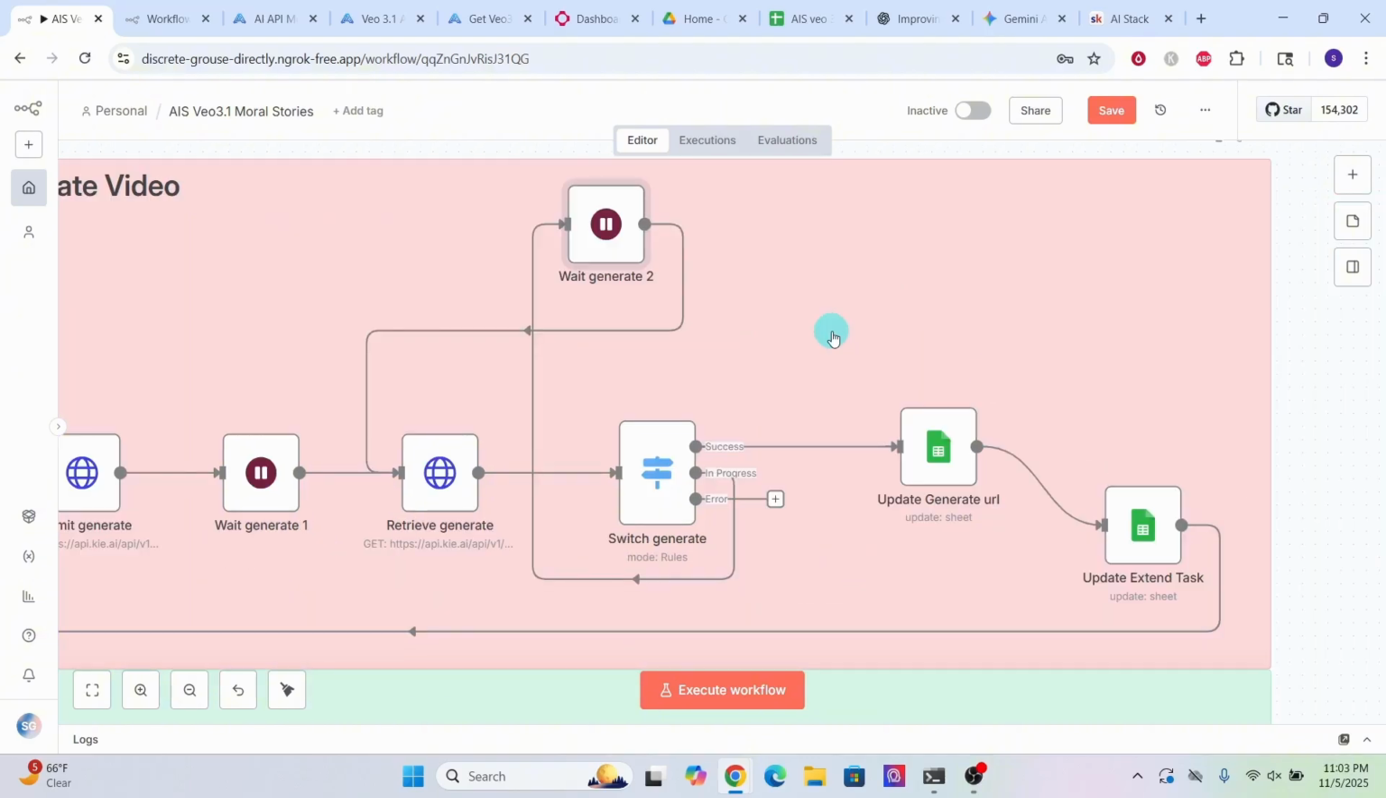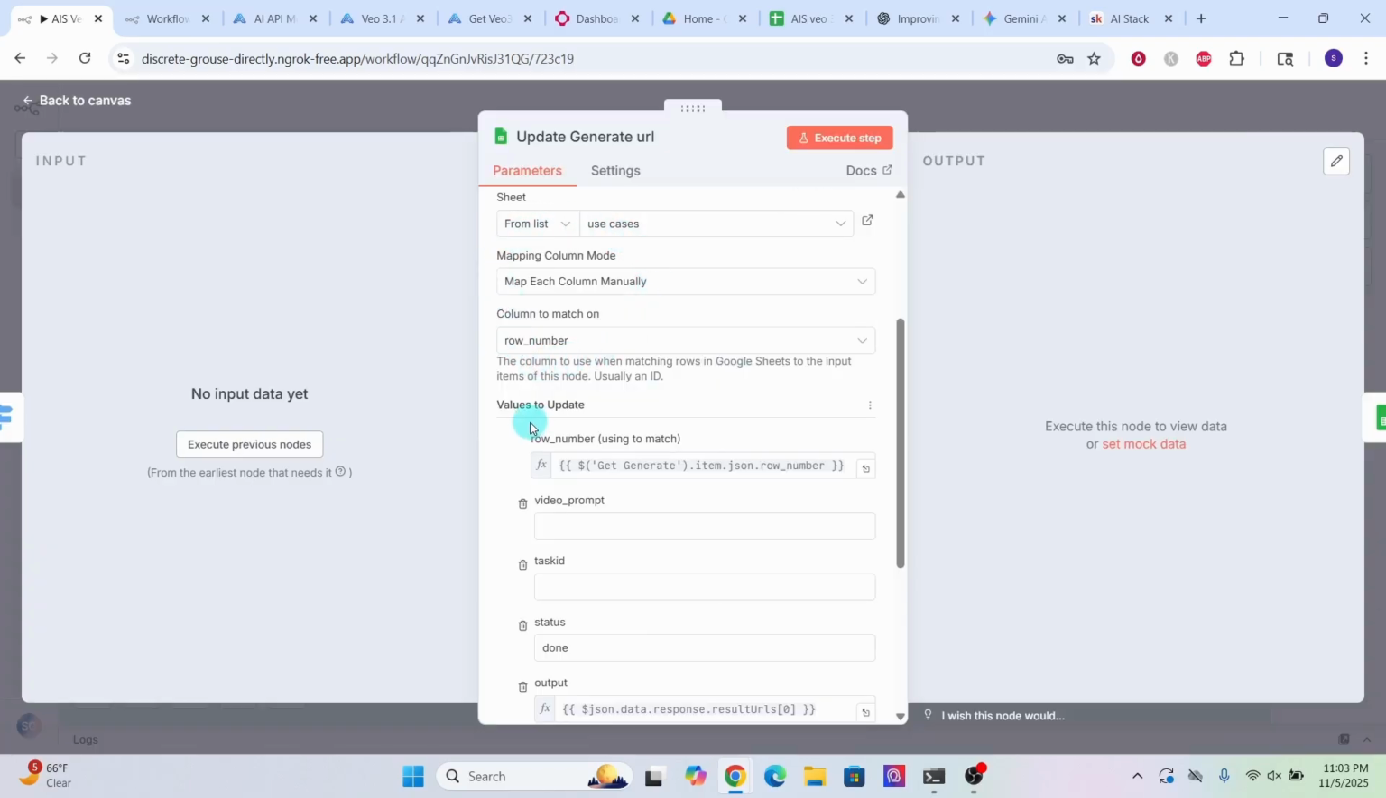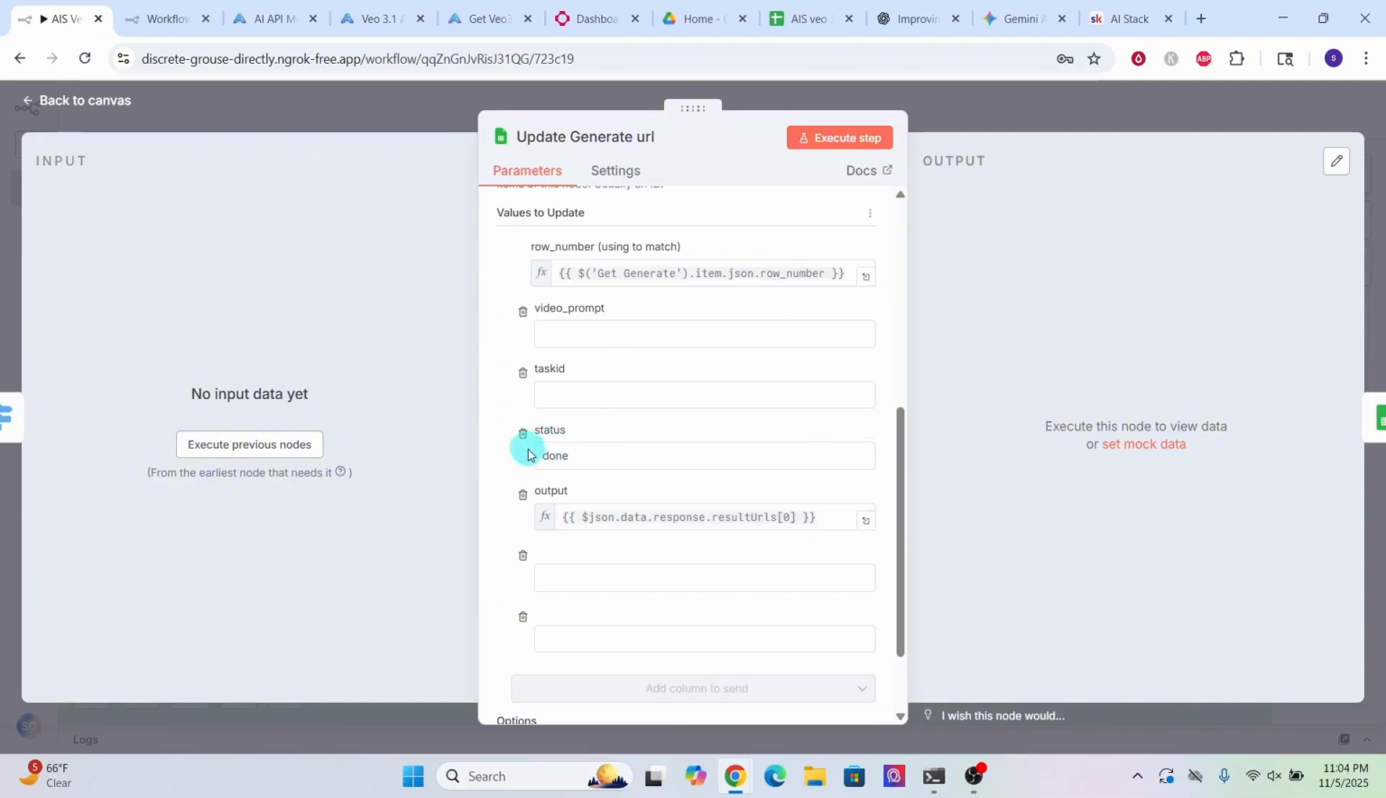When the generation succeeds, this Google Sheet node updates your spreadsheet with the results. We are updating the sheet matching records by this row number. The status column is updated to done, so you know this scene is complete. The output column gets updated with the video URL.